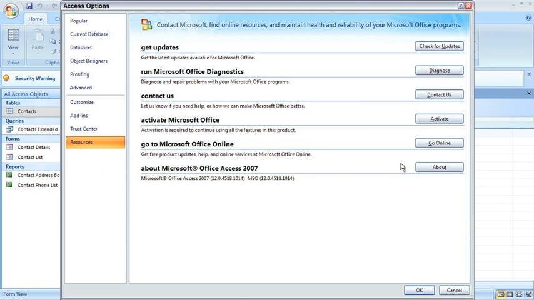So what do these options do? The first option, Check for Updates, will take you to a website where you can run a program that verifies that you have the latest updates for your Microsoft Office system. The Diagnose button will run a procedure that verifies your Microsoft Office system installation and fixes most problems. If you click the Contact Us button, you'll be taken to a website where you can find links to support options. Go to online support communities or submit suggestions to improve the product or report a problem that you're finding.